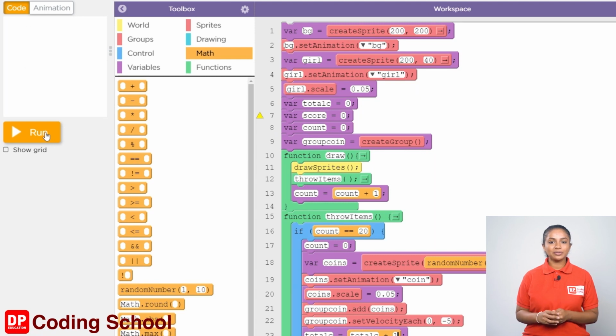Now, let's go to the next part of the game. If the girl collects these coins, or touches these coins, she should get 50 points per coin. But in order for the girl to be able to collect these coins, we need to move the girl. For that, let's create the code so that when the mouse moves, the girl moves.